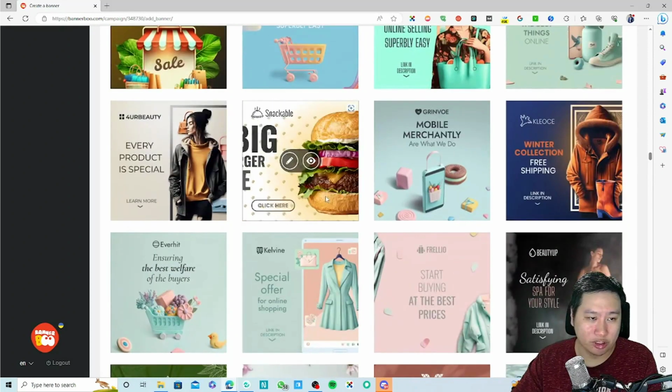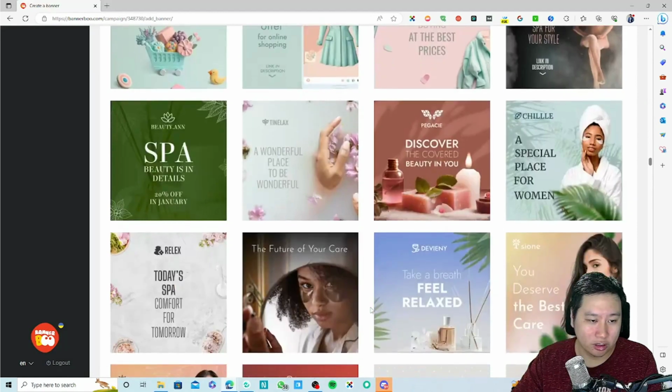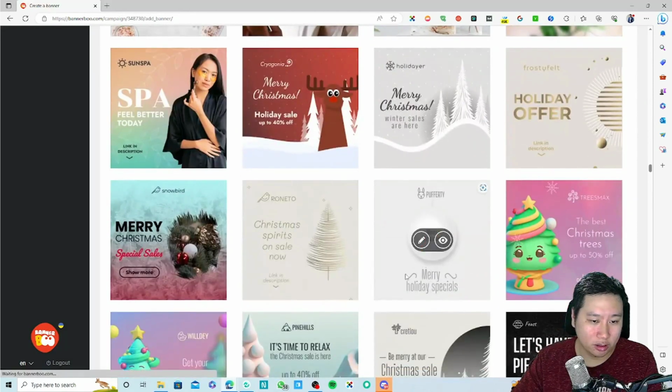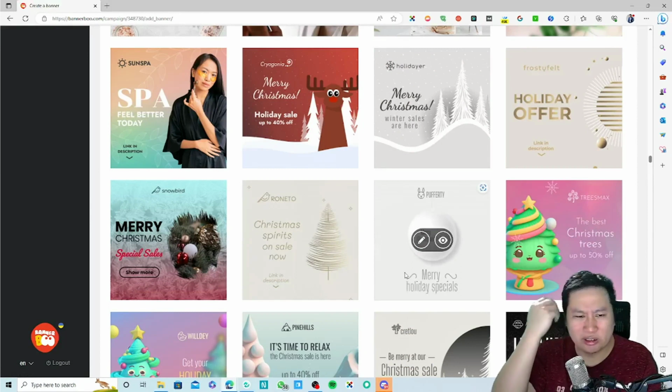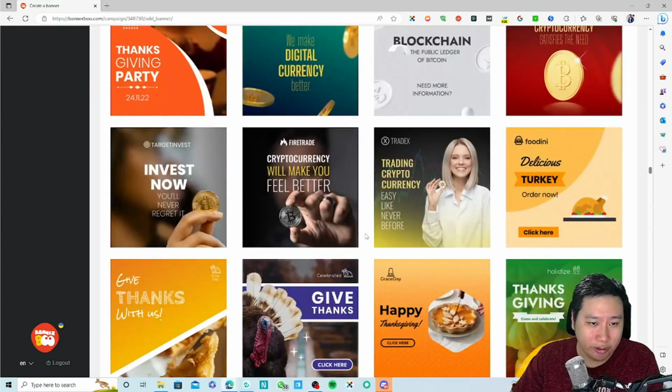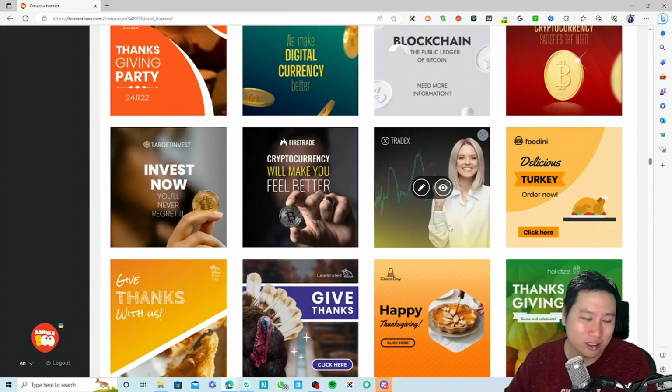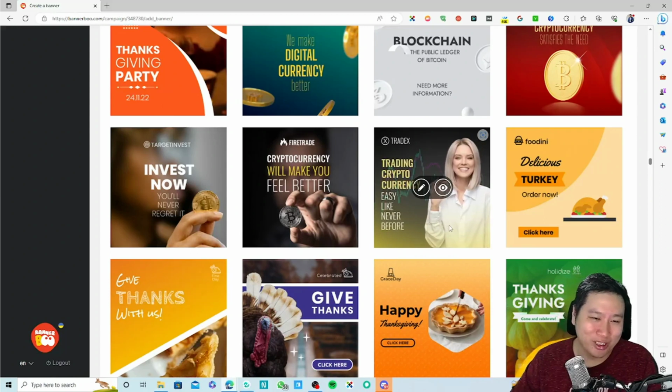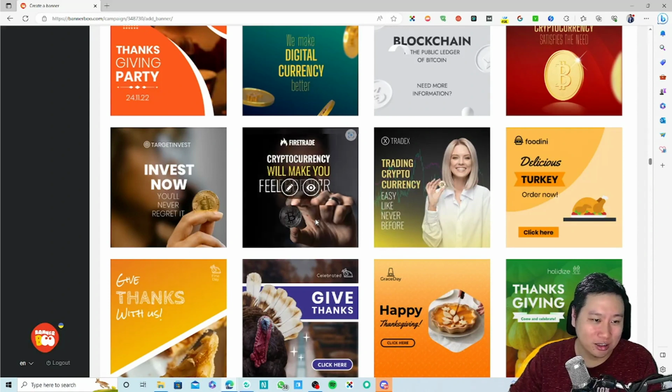Let's check out this burger. I don't think this really captures attention. Just want to see how the animation kind of looks. Anyway, these are okay. So we got a cryptocurrency ad. Let's check this out. Cryptocurrency will make you feel better, right? The person holding a Bitcoin right here.